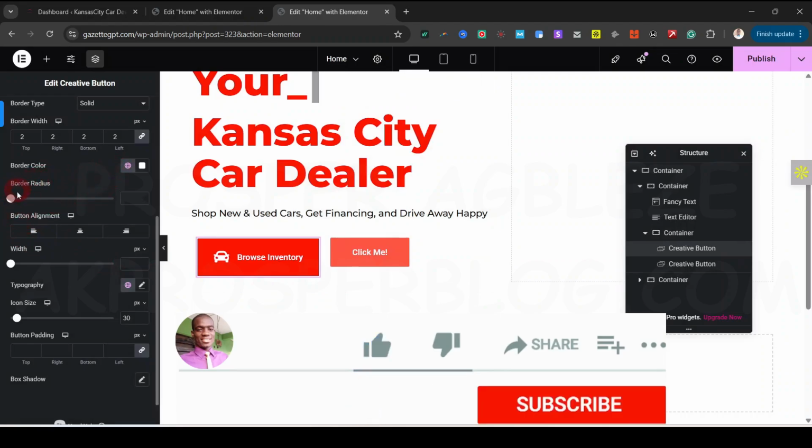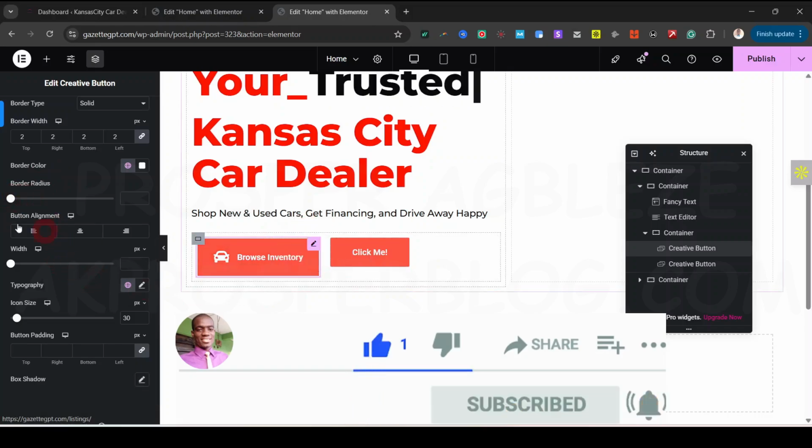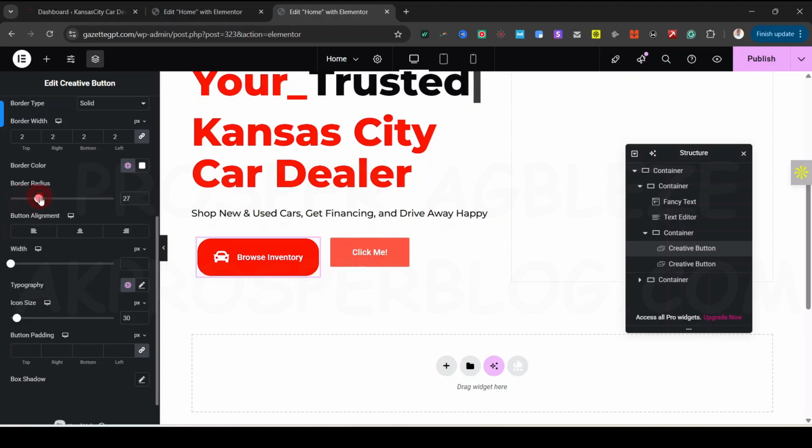If you want to add border radius, you can also do that. To just create a curve around like this, so you can see it. So this is the effect of border radius. So let's just add 10 as the border radius to create some kind of curve around it.